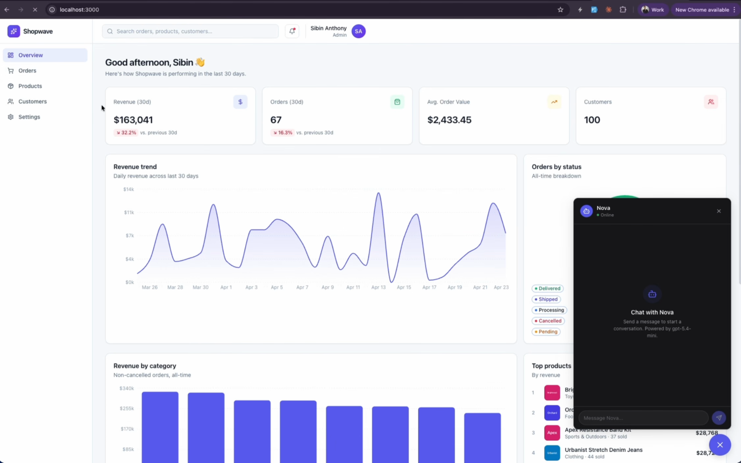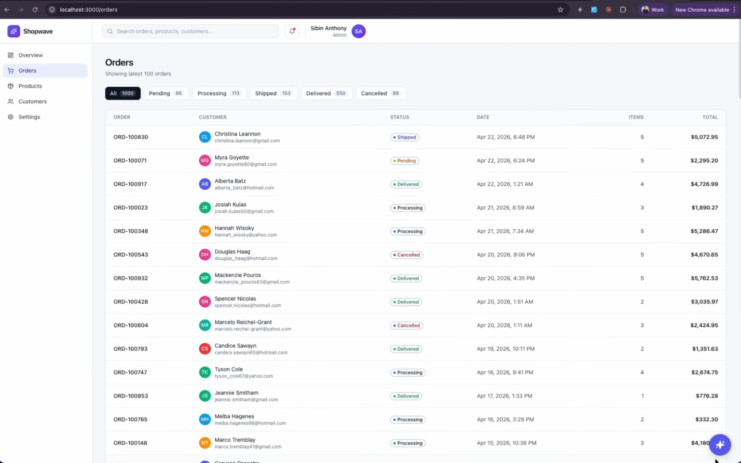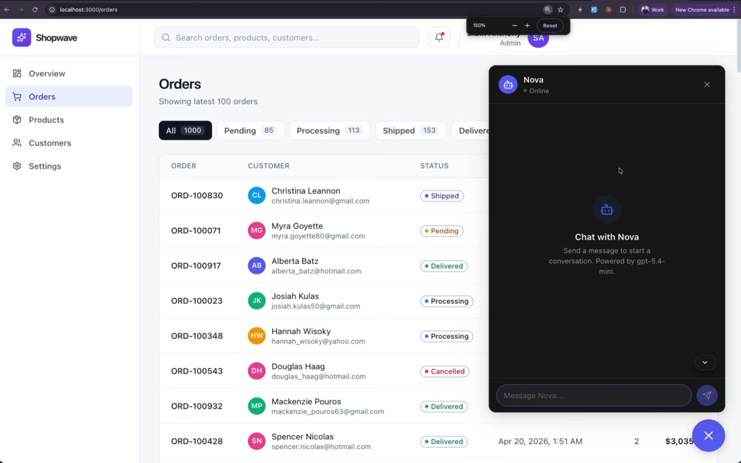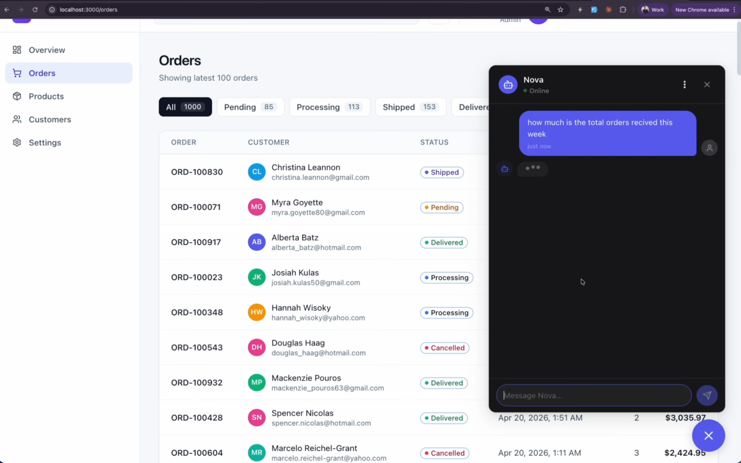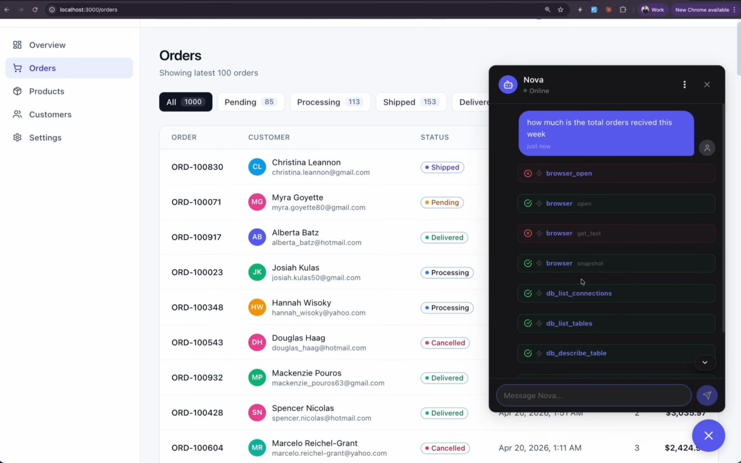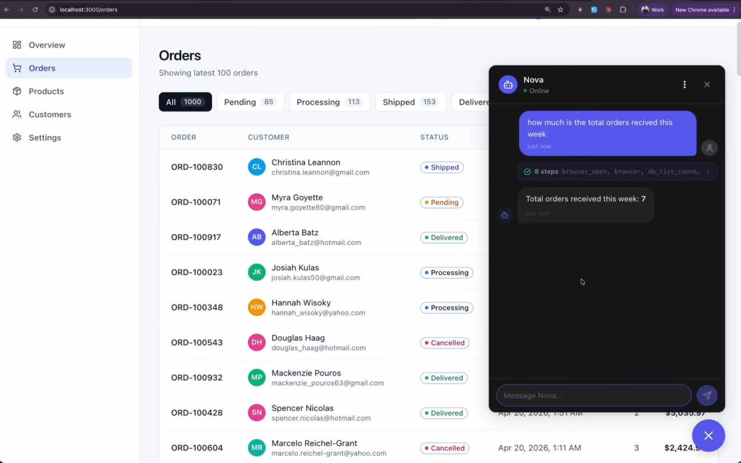So let's see the orders page. Let's do one thing. Let's ask something to the agent. How much is the total orders received this week? Okay, let's see how it answers. I don't know why it's looking at the browser, because I didn't give a specific instruction to look at a database. But let's see if it can figure it out. It seems it's figuring it out. Yeah, we got 7 orders this week.